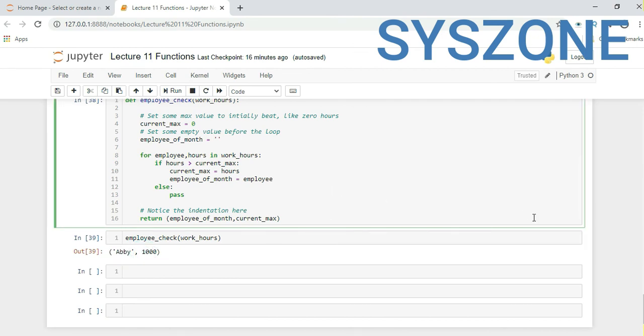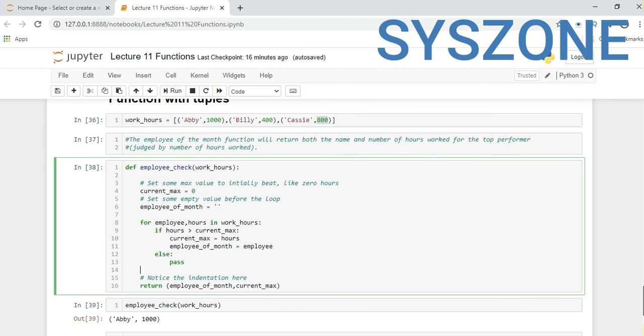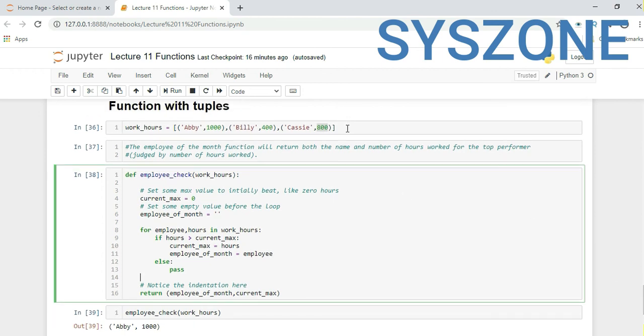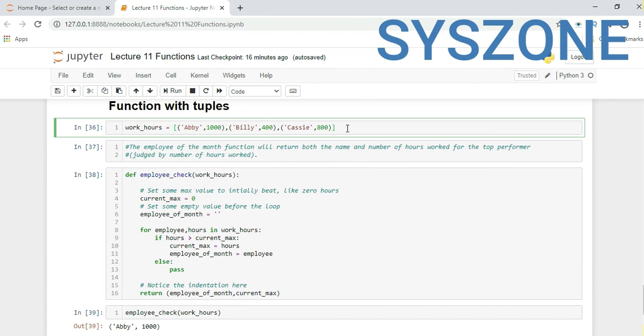So like that we can use a tuple format also. We can do tuple unpacking in a function. So here we used tuple unpacking with a function. We created a list. Inside it we have tuple values. In this lecture we covered functions, the user-defined function. We'll see more on our next lecture. Thank you.